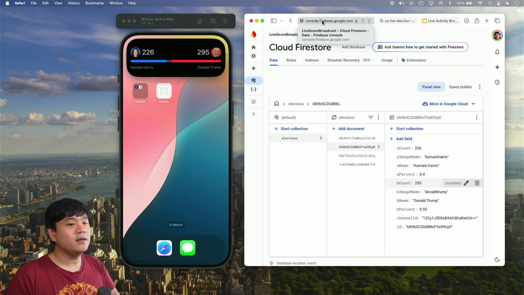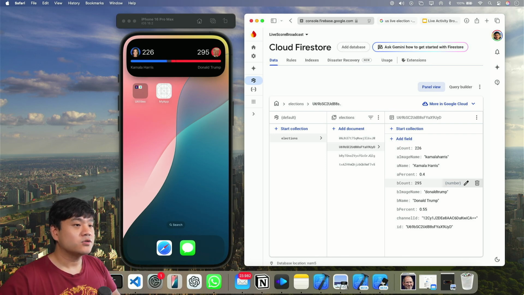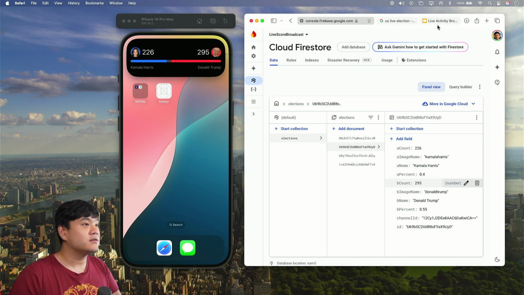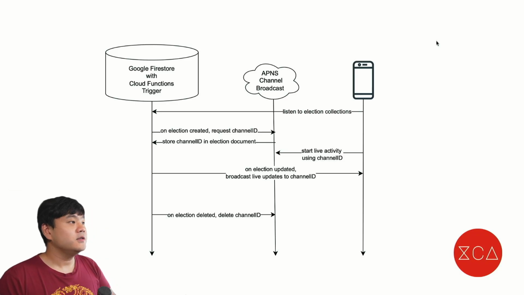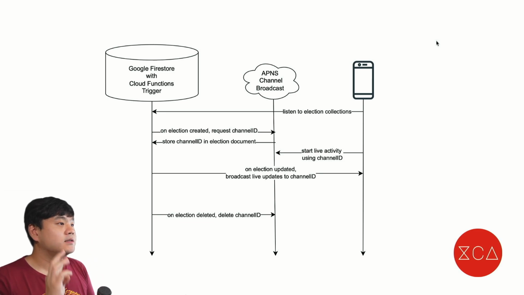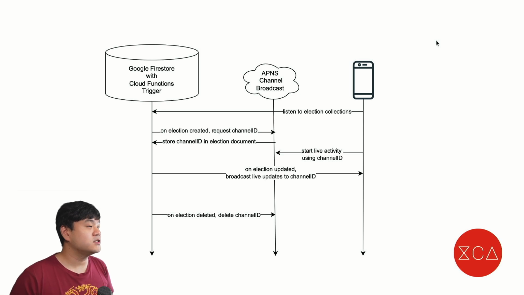Before we begin, let me give you a brief high-level overview of the architecture and the flow of this application. Okay, so here I have created a diagram. Let me start the slideshow. Basically we have three components: the Google Firestore database with Cloud Functions trigger for the server, in the middle we have the Apple APNS channel for the live activity broadcast, and at the right side we have the mobile devices running iOS.